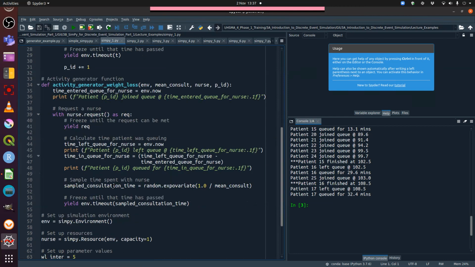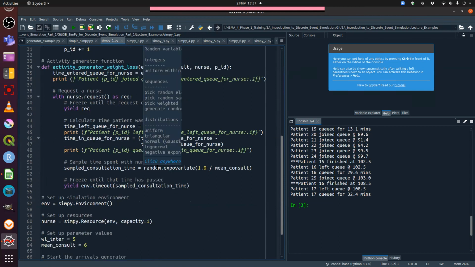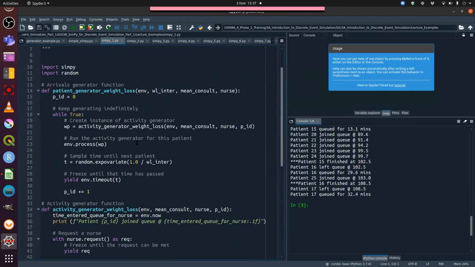Then I'm going to sample how long I'm going to spend with the nurse from, again, an exponential distribution here just for simplicity. And then I'll freeze in place until that time has passed with the nurse as well. So patient and nurse are frozen in time for that amount of time until they are then both released. And that's basically my model.